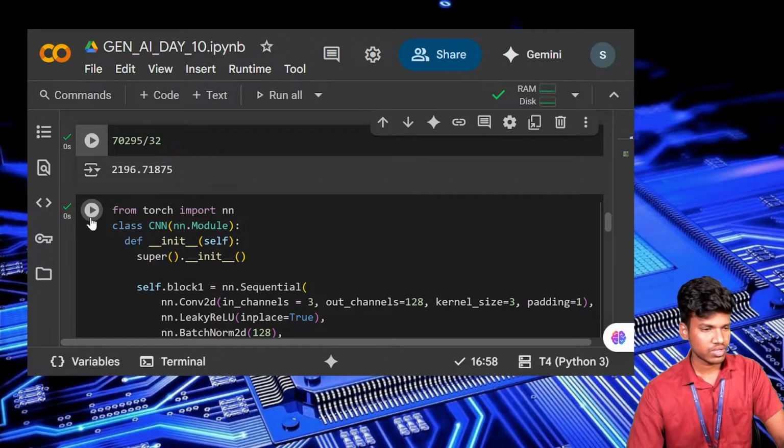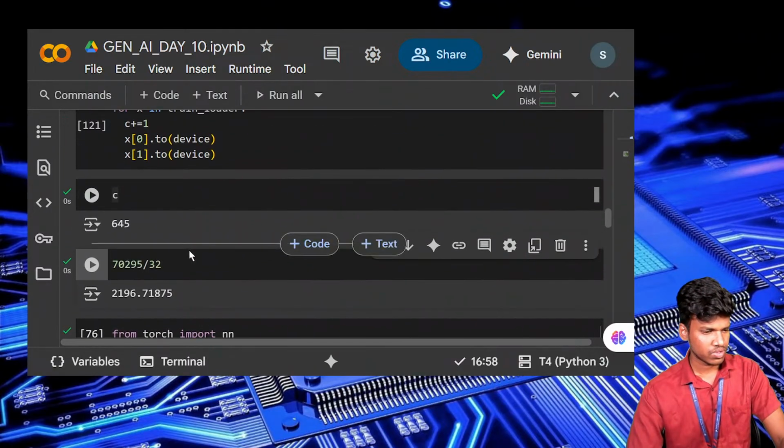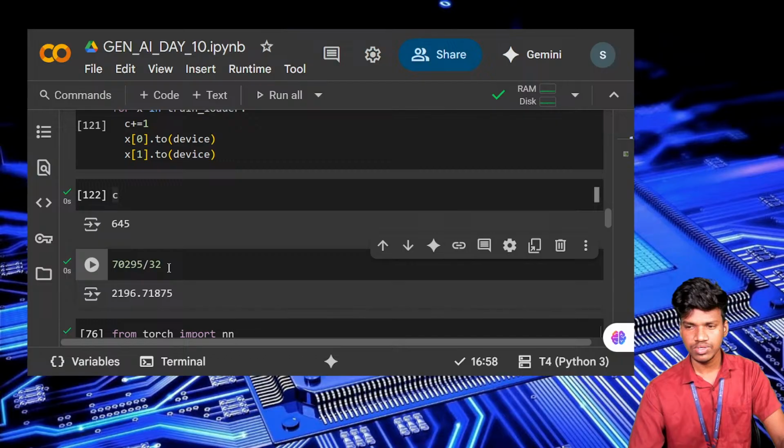Yeah, okay, fine. Okay, so it is how it is testing.